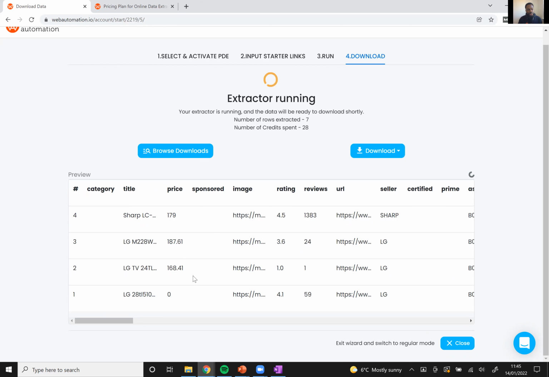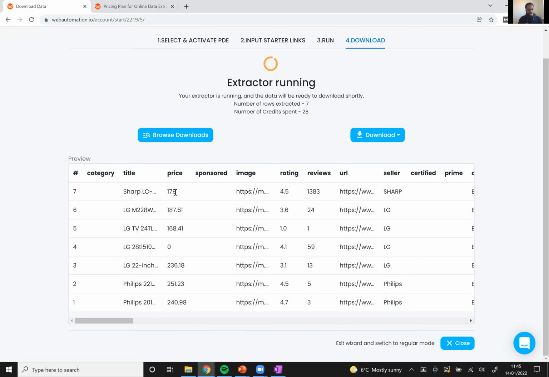But if you are happy with this preview, we're getting more data now. If you're happy with the preview, you would then have options to download right inside the wizard. And you have your most popular options: CSV, XML, Excel, JSON, and JSON Lines. But you don't have to sit down here and watch this very nice thing tell you what's happening. An email will be sent to you once the data is ready.